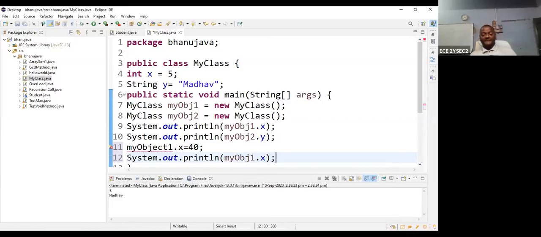Now can anybody explain what is the output of object1.x? So if you are giving positive response, then we understand you are following. Otherwise, there are two chances. Number one, you are not understanding. Number two, you already know that.